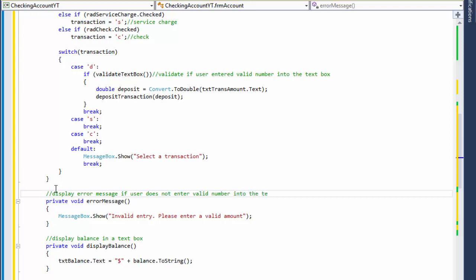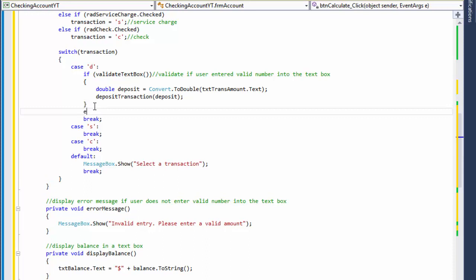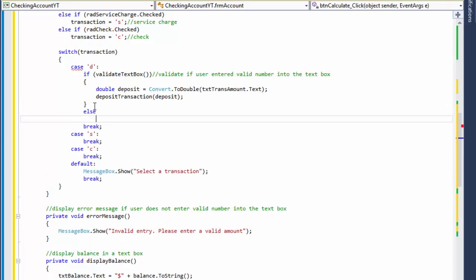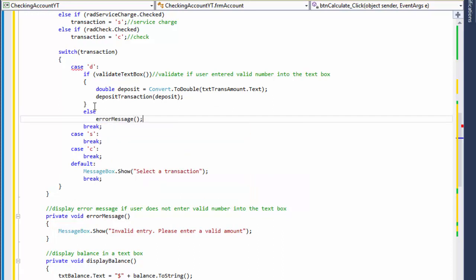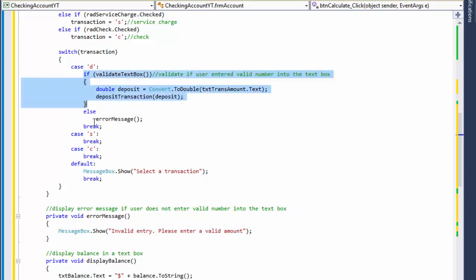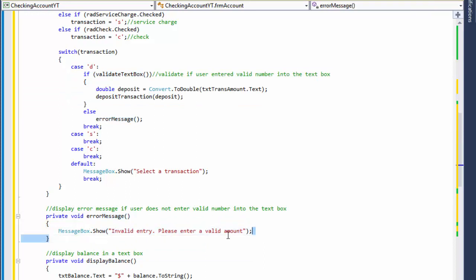Into the text box. So over here we can go, after the if statement will be else, and the else will be a simple call to this error message function. There. So now if the user does not enter a valid number, we call the error message and it displays the invalid entry, please enter a valid amount. And this structure is gonna be the same for our service charge as well as the check.